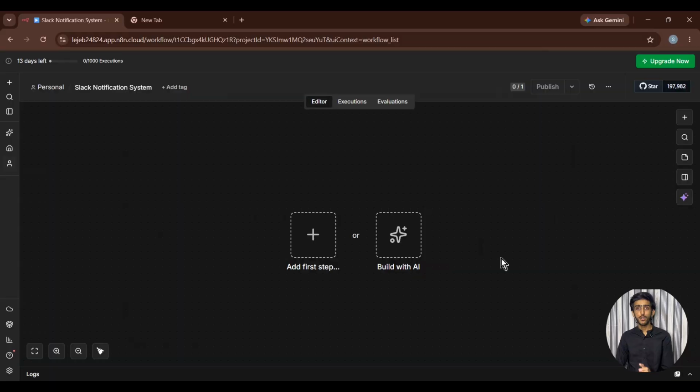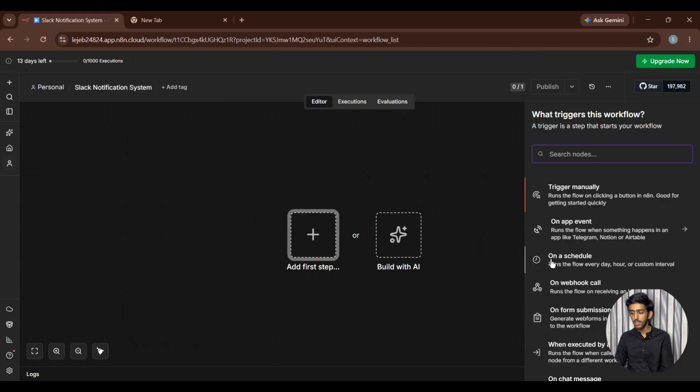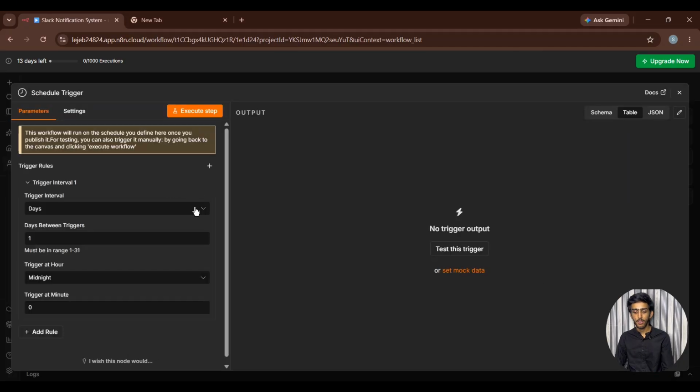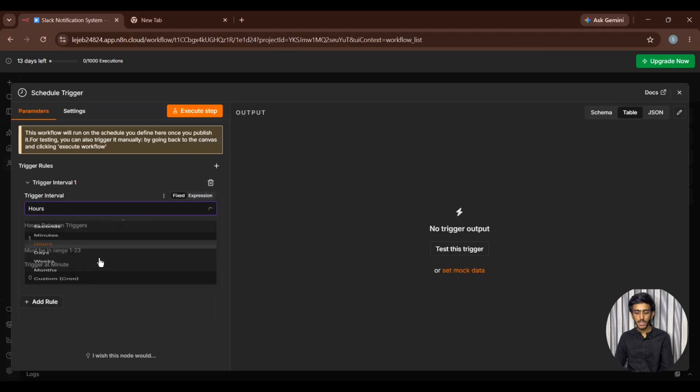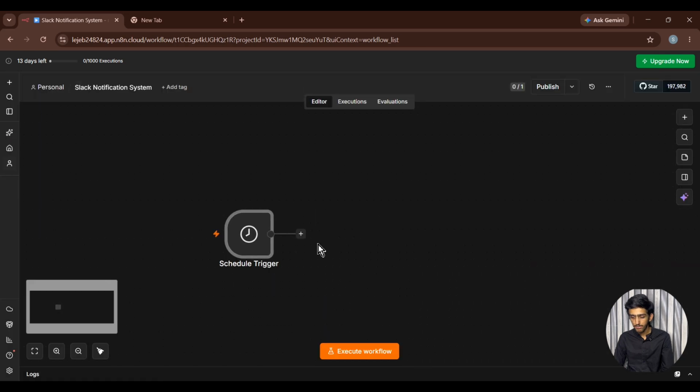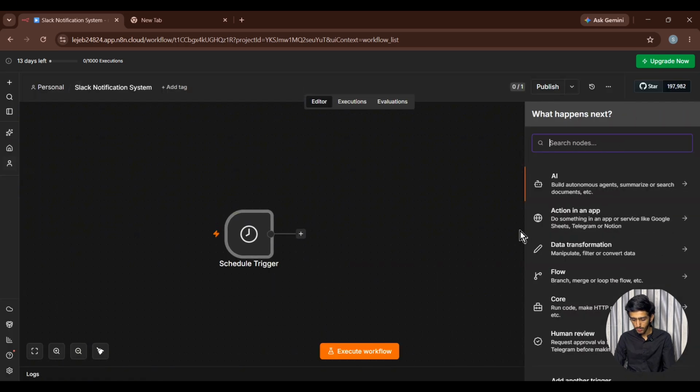Let's go. So here, first we are putting a schedule node. This time we are putting it on a schedule, meaning on a time. So here we are putting hour. After 1 hour, it's scheduled automatically and checks if there is any problem, then notifies automatically. So we are building that. After that, we are putting an HTTP node.